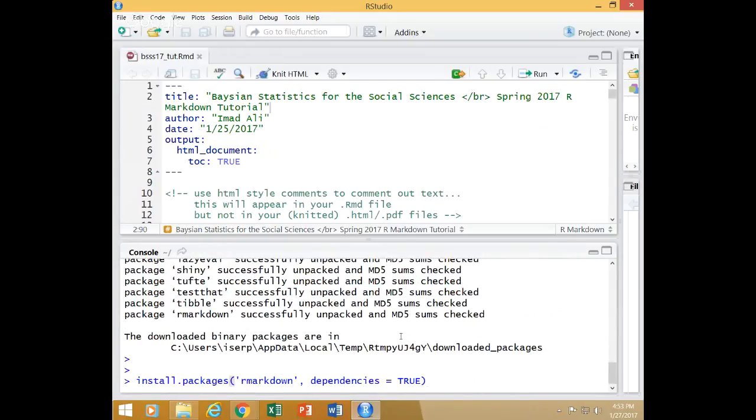If there are any dependencies for this package, it'll automatically install them instead of asking. A lot of packages, like when we use rstanarm, have other packages that they depend on that you might want to install automatically if you don't already have them installed.